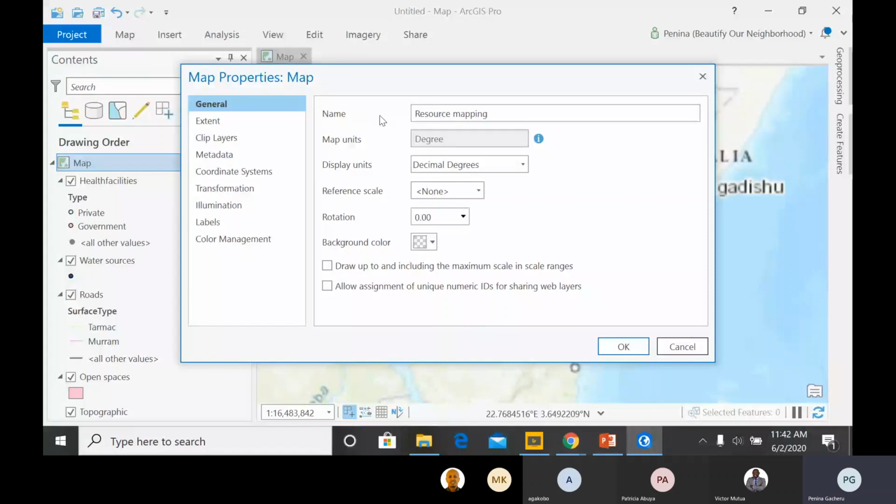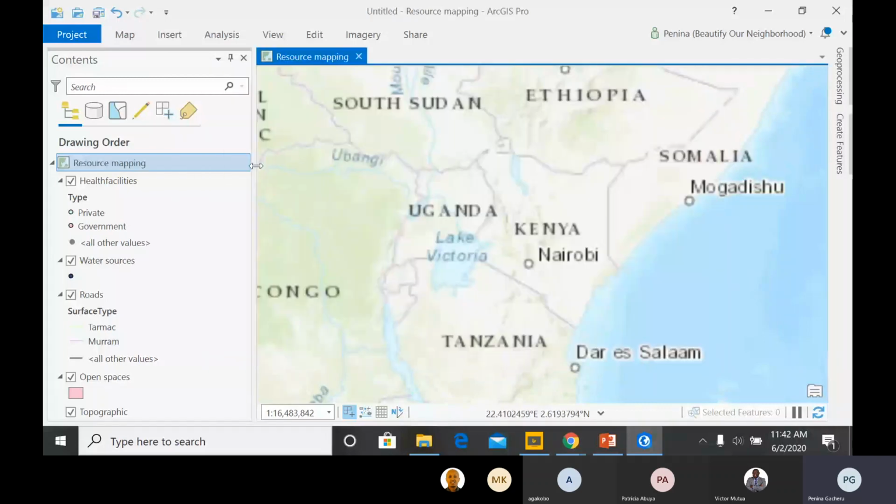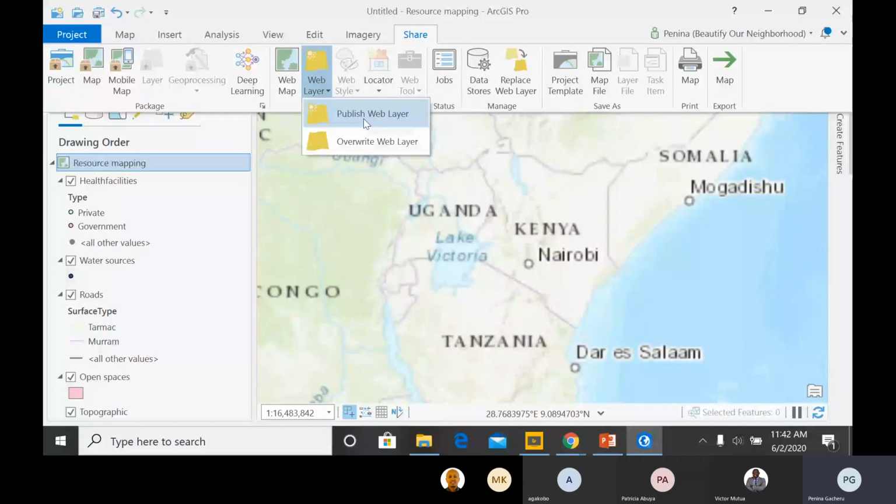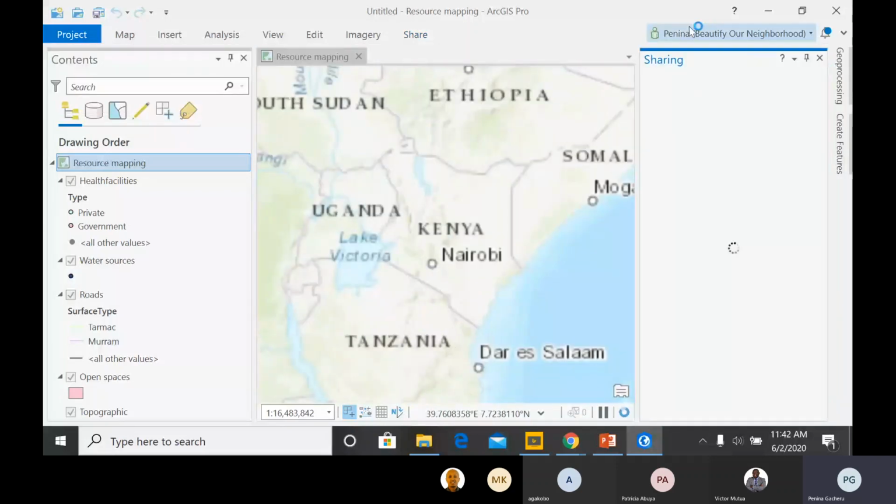So the next thing you want to do now is to publish this into ArcGIS online or portal for ArcGIS, depending on what your subscription. Then from there, you will be able to create a web map. So we click here on the share. Under the share, I will choose this option for web layer. Then publish a web layer. I had already logged into ArcGIS online. This is the ArcGIS organizational account that I'll be using.